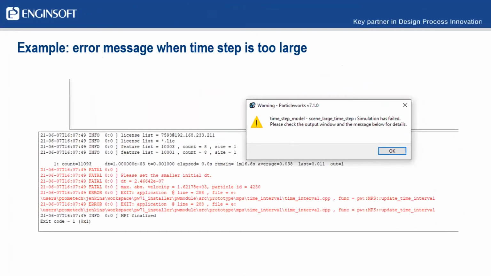This is just an example of what happens if it's too large. If the time step is too large, the simulation will crash right away, and you won't even be able to start anything. So if you get this error, that's typically what that means.